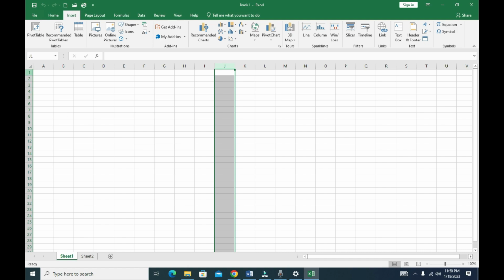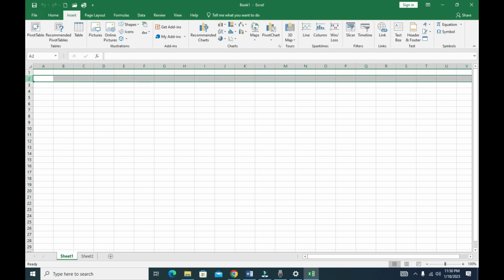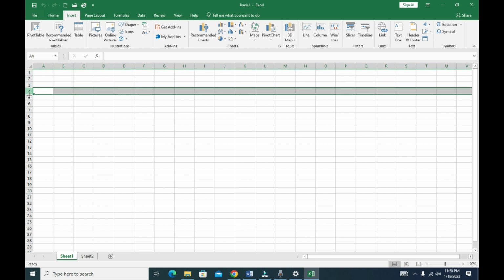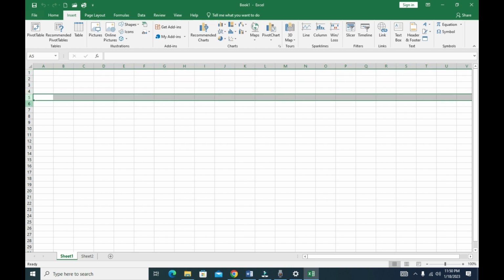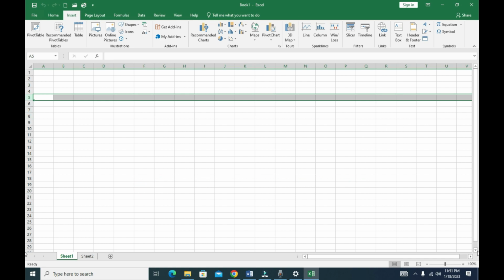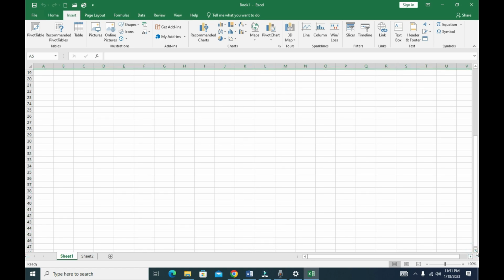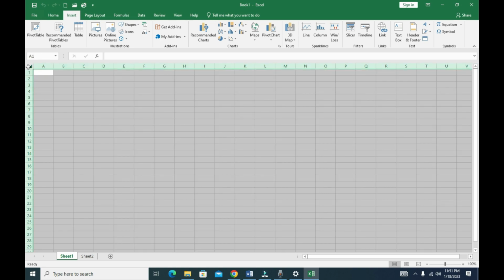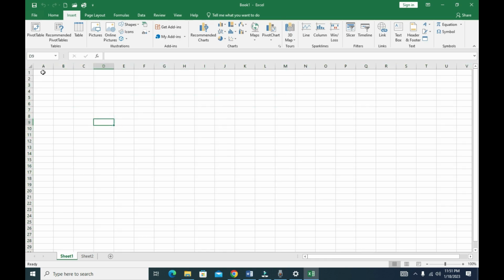Now you can also see some numbers here. These are called rows. The rows are also over 1 million. So you can just be scrolling down, you won't get to the end. It's over 1 million rows. Now the issue is that you cannot be working with the entire sheet. So probably you might just be using a small portion of this worksheet.